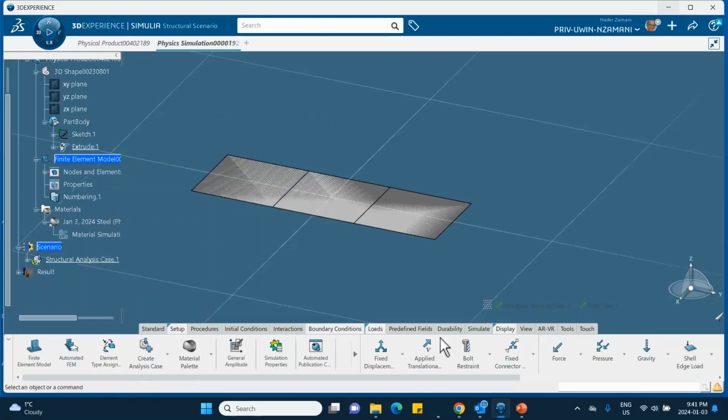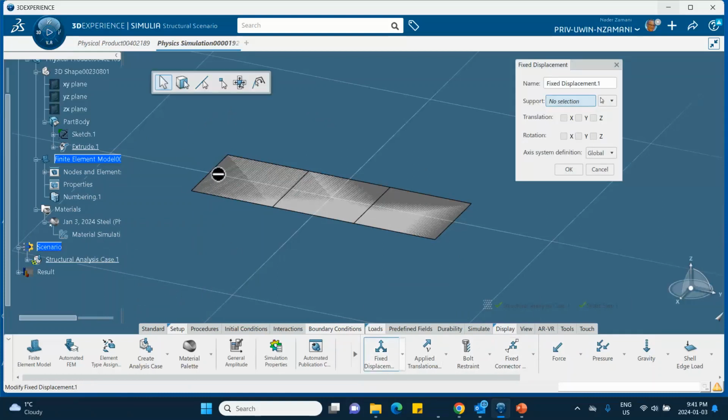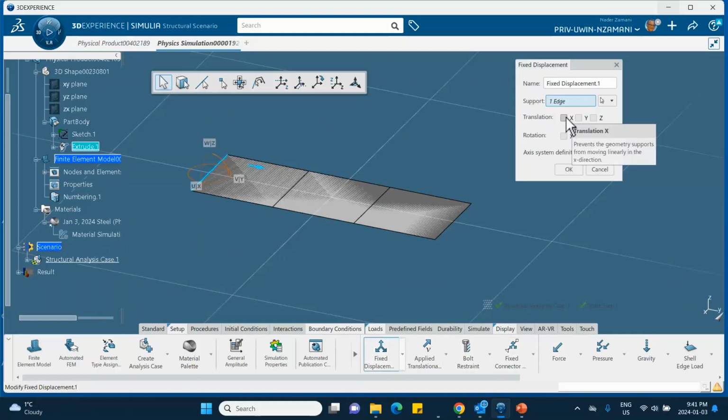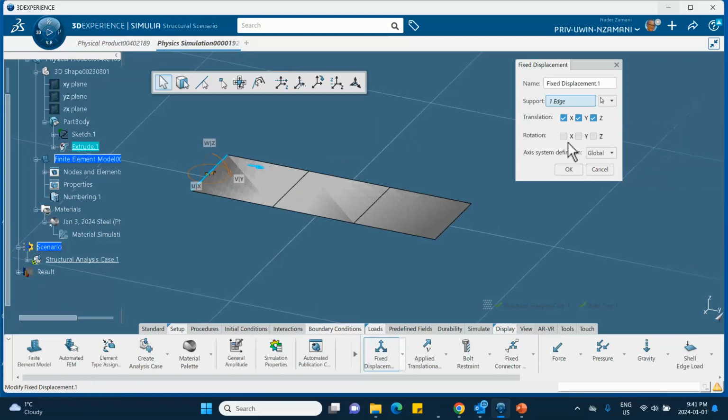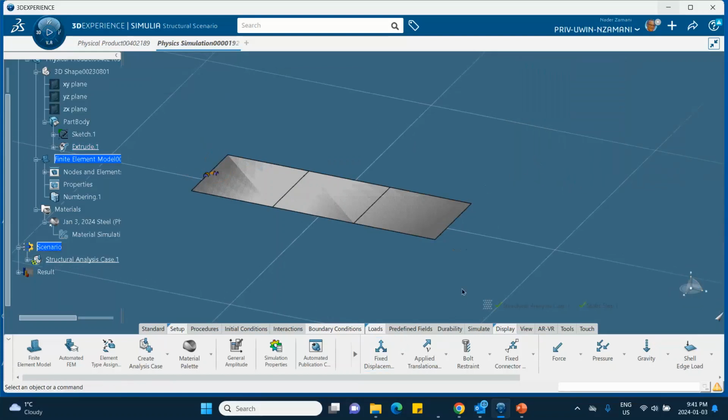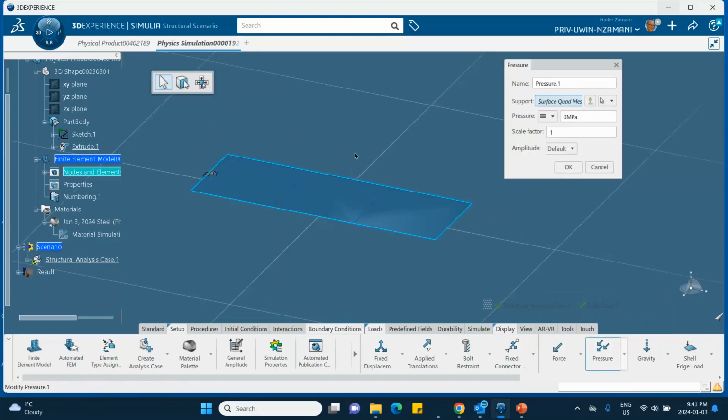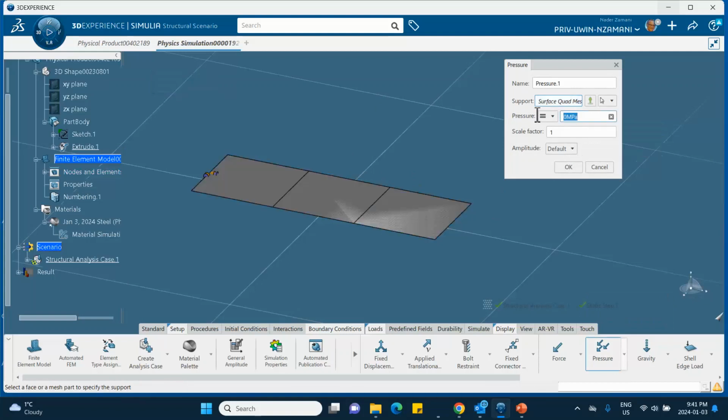All right. So we go to fix displacements. That edge, 6 degrees of freedom, or fix. All right. And then we apply load on that, load pressure on this face, the whole face basically, of 0.1 MPa.